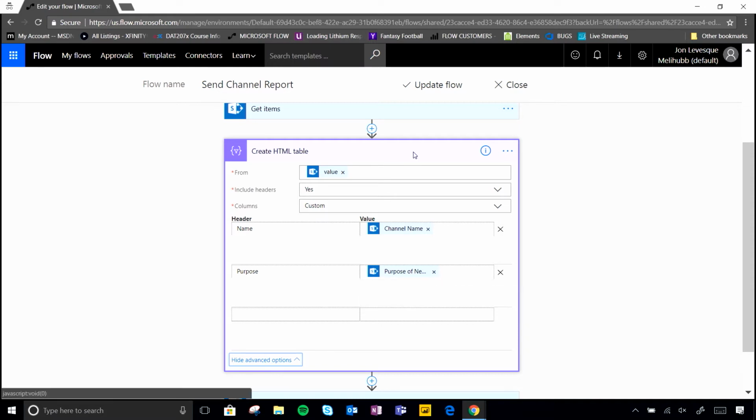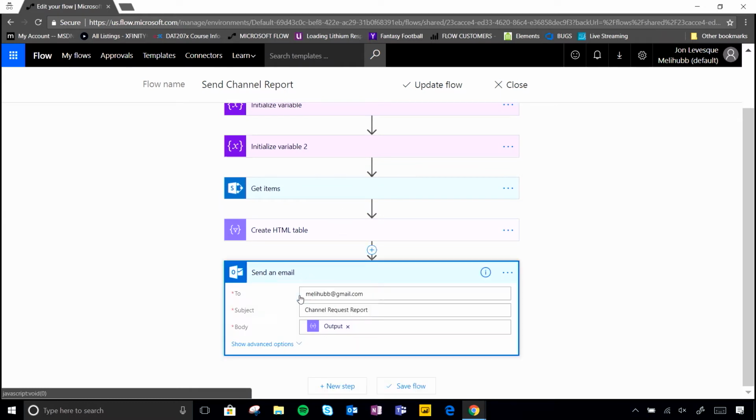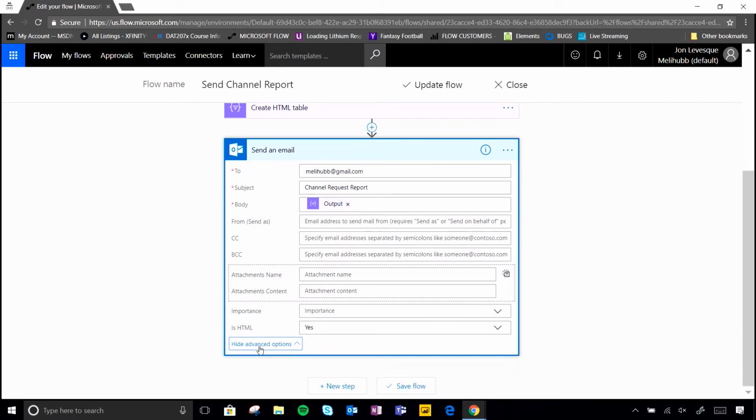Now the final step to this whole flow is I'm going to send an email which contains that HTML table. So I go ahead and I decide that it's going to go to Melissa. I set a subject of channel request report. I drop the output from the HTML table in the body, and then very important, I open my advanced options here and I choose is HTML yes. If you don't choose that, your table won't display properly in your email. You'll get a bunch of weird code. You'll think your flow is broken, so make sure you got that one.